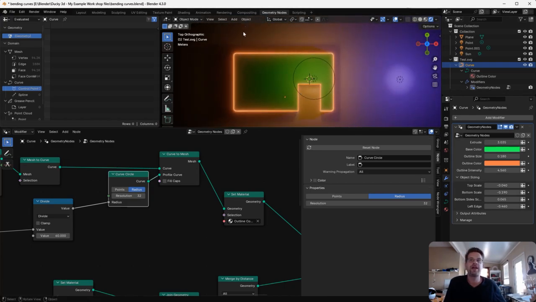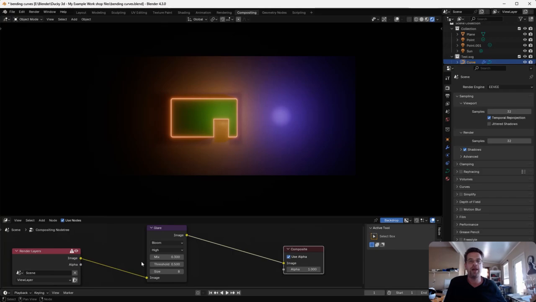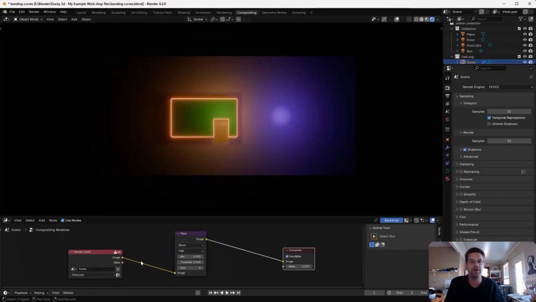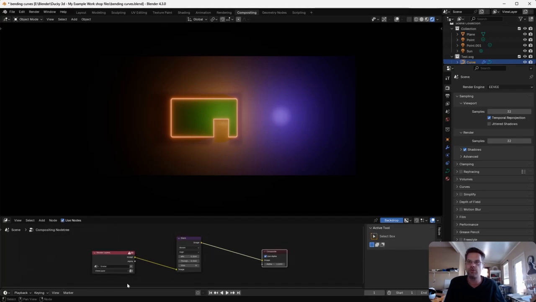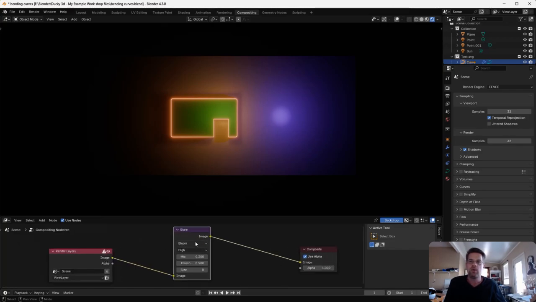So the only other thing that I added to this is the composition. First things first, let's go into the compositor. What I've done here in the compositor is not much. All I did was click on Use Nodes, which allows me to use the compositor node tree. And I added this glare with bloom set to high, with my mix at 0.30, my threshold at 0.50, and a size of 8. All of these settings allow this bloom option to happen.